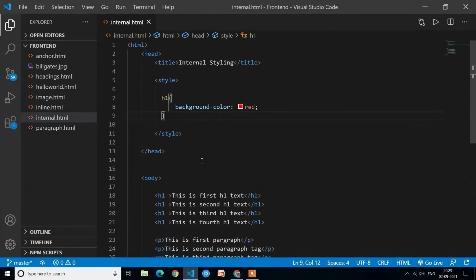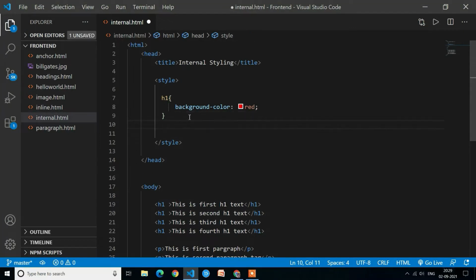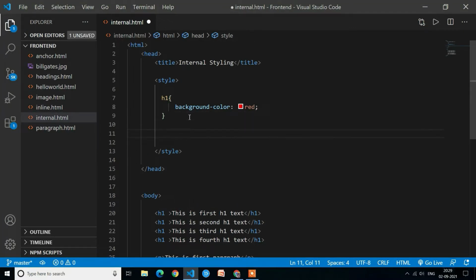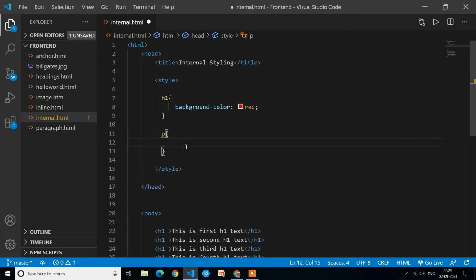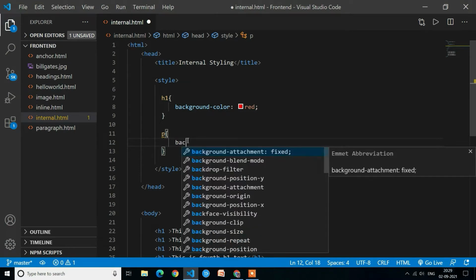So here instead of writing H1, I will write P. P indicates paragraph. So here also we have to apply the same syntax. For the h1 we have applied h1 followed by the curly braces. In these curly braces we have to write the CSS property name and that property value. Here also we have to apply the same property because we are going to apply the background color. That's why I will write background color.